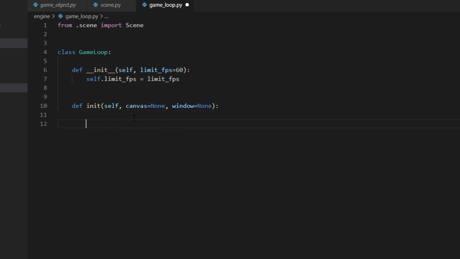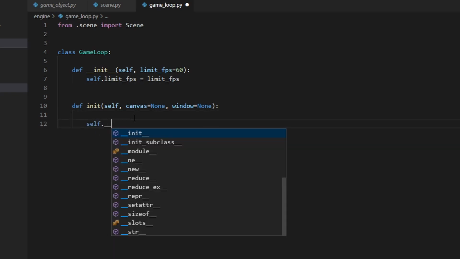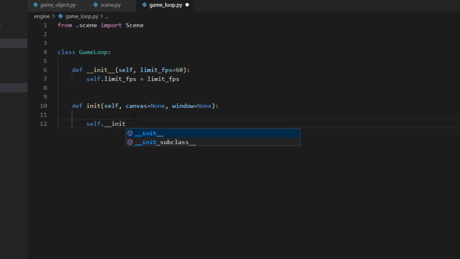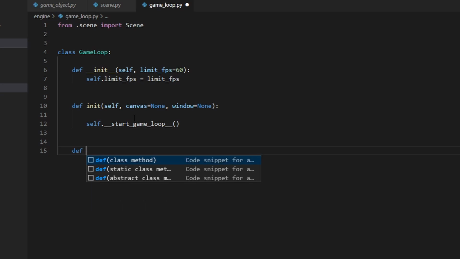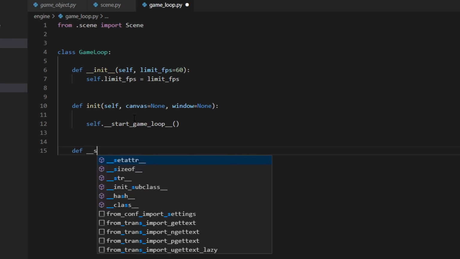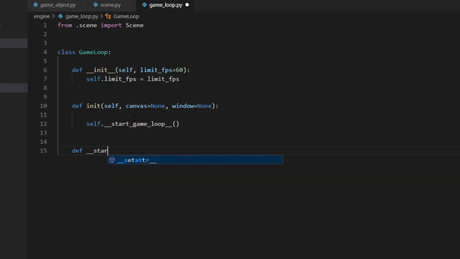Then the first step, for the time being, I'm just going to start the start game loop method. Since it is not part of our current class, we are just going to get the error, and I'm not getting the error because I haven't saved it. So let's start with start game loop.